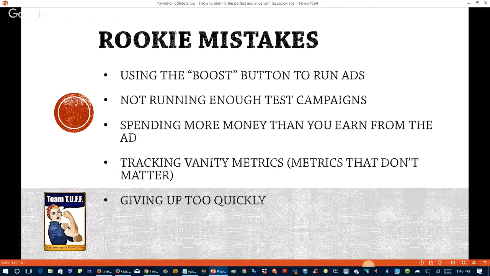Like I said, you could do it for as little as $2 a day. You could start running tests and see which ads work best for you and your business.